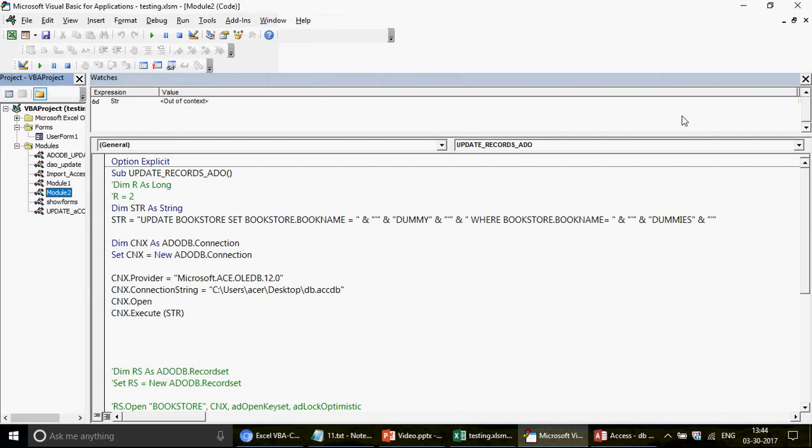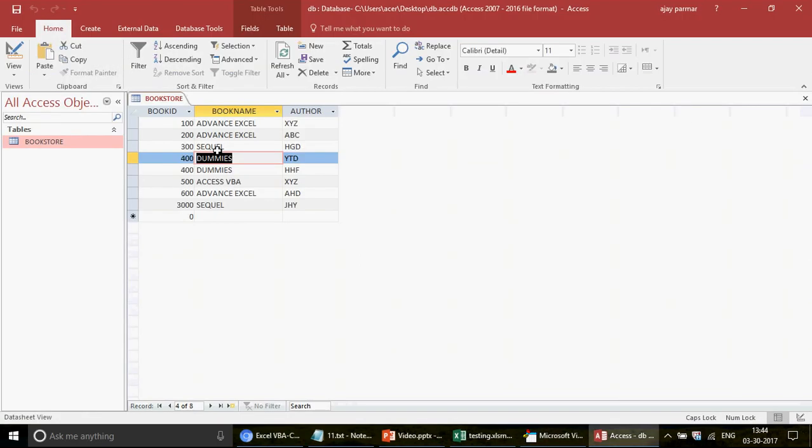The code ran, and I go to the axis, and I just go ahead and refresh all. Let's have a look. There we go. You can see that it is actually changed to dummy. Very nice. So this is the another method.